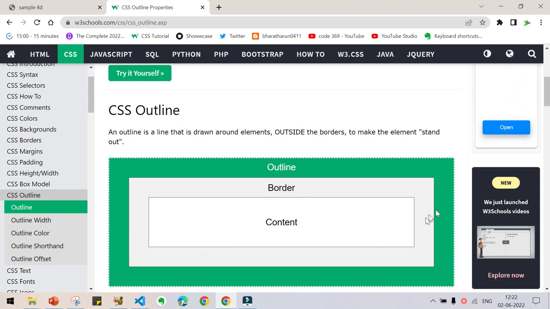The box will have a border, and outline is nothing but the area that surrounds the border, like a fence. The border itself is a fence, but outline gives extra protection. Here you have content, outside the content there is a border, and outside the border there is an outline. The outline outlines the border to make the element stand out, in the sense of making it clearly visible.